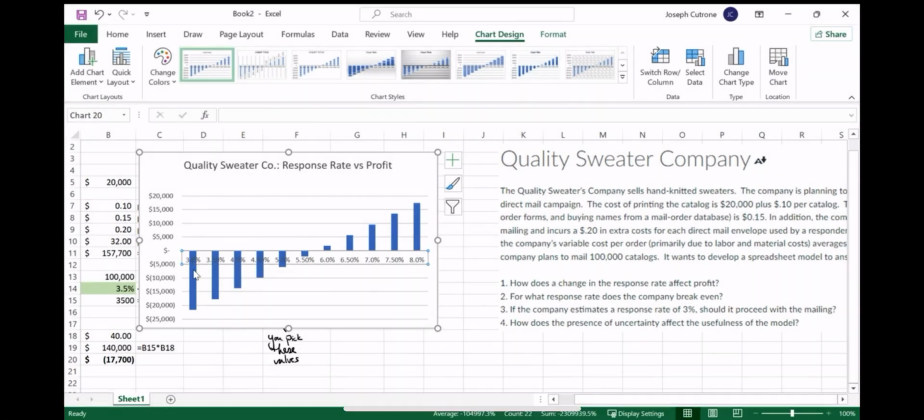Well, let's see, 3% is back here. We're going to lose a lot of money. We're going to lose $21,600 with this 3% response rate. So if that's the expectation, our advice as the consultants here would be to not go ahead with this business. Do not go ahead with the printing. So we can answer actually 1 and 3 from the graph.